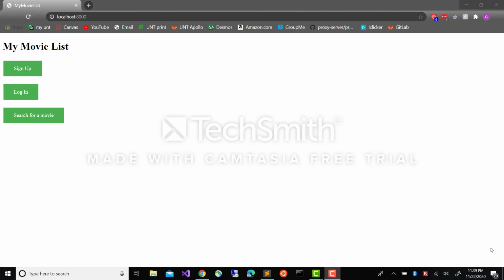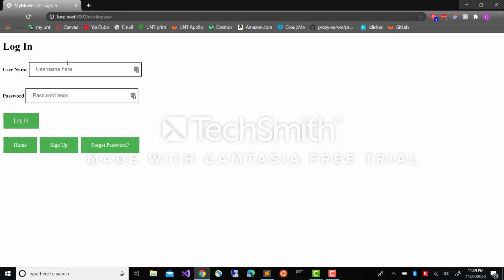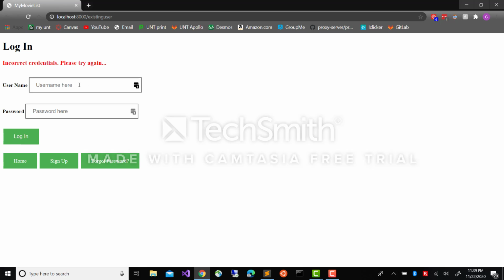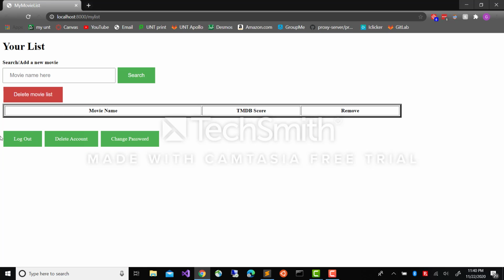Now I want to go through several special cases that might come up during the operation of the website. For example, one case is that the user types the password incorrectly. Let's type the password incorrectly this time. It says that our password was incorrect, and we can try again. All right, and our password is correct, and we're back in our web page.